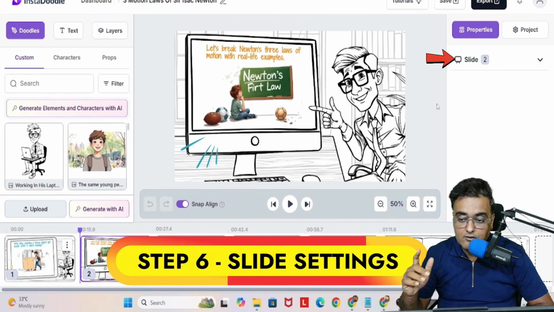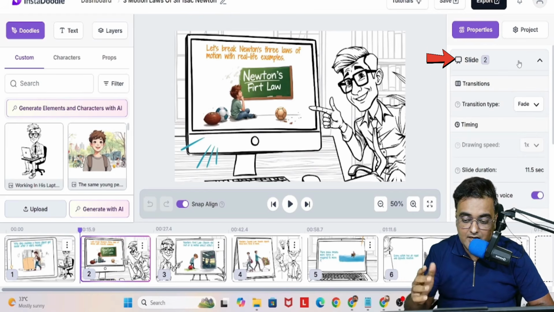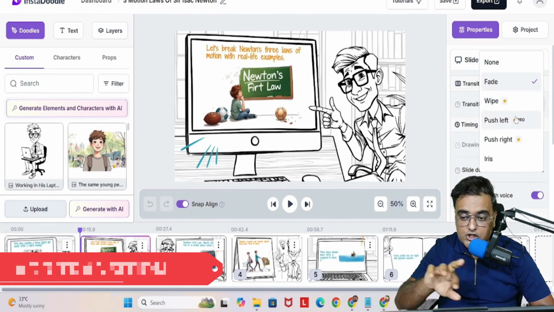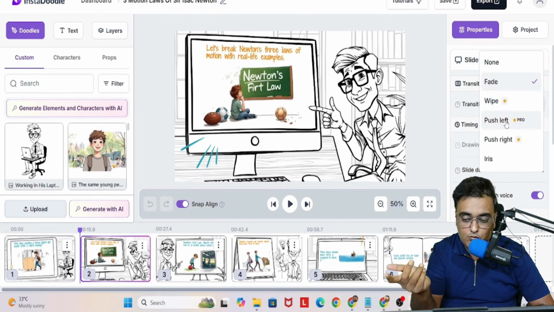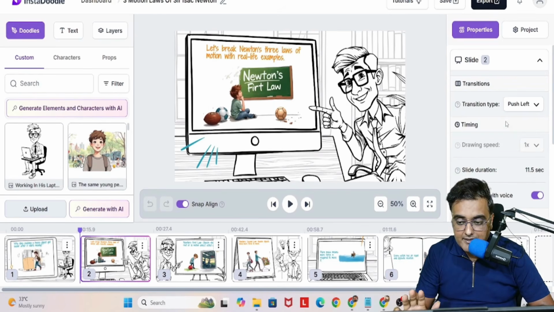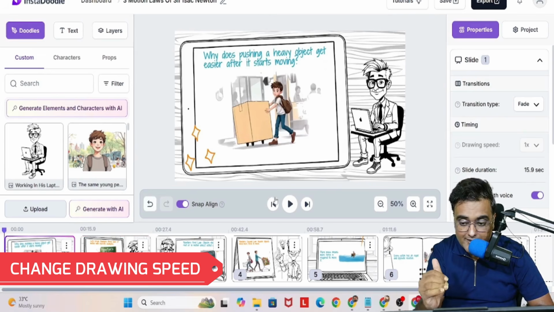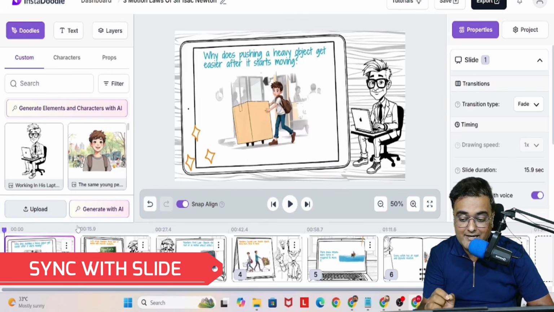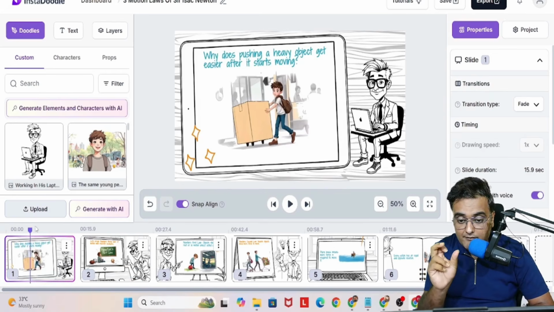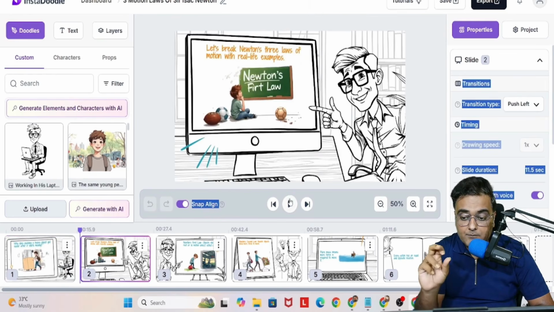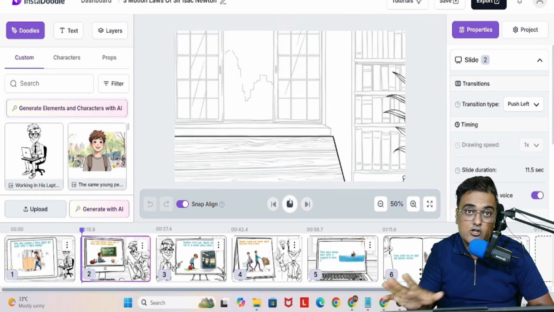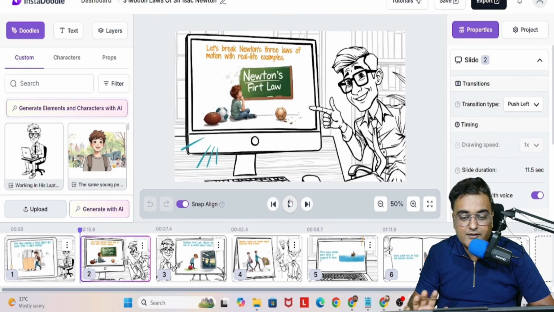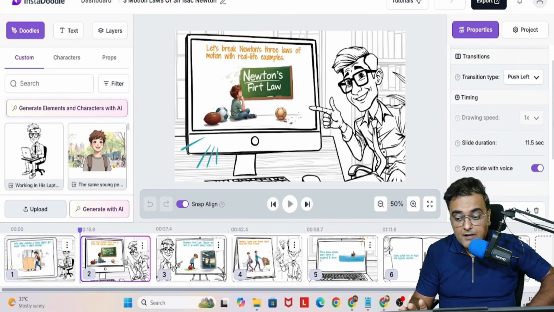For that, we can go on the right-hand side, and in here, you can just expand this. And in here, you have different things like transition between the slides. You can change it to whatever you want to. So I'm selecting this push left. Then you can change the drawing speed. You can change the slide duration. You also have an option of sync with slide, right? With the voice. That means whatever the duration of voiceover is for the slide, the slide timing would be adjusted automatically. So you can see over here, this is how it changes, right?